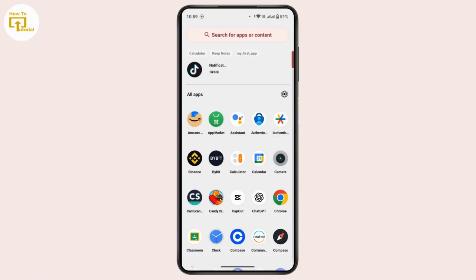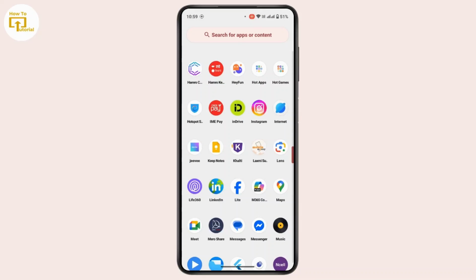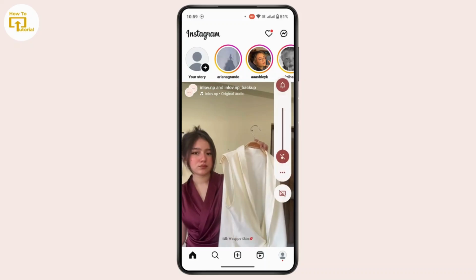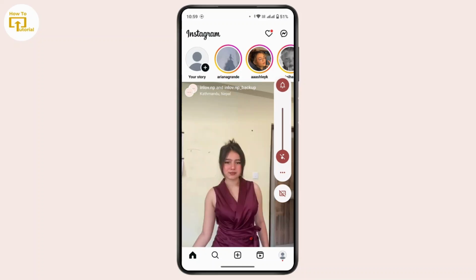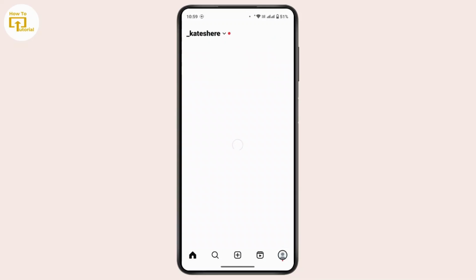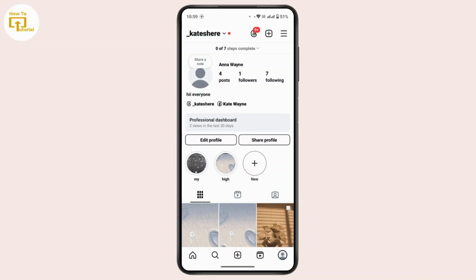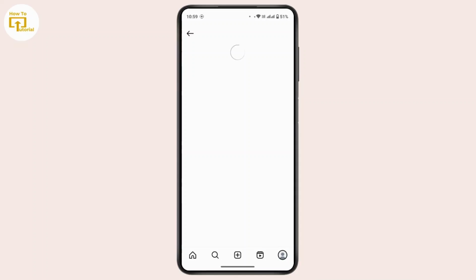First of all, launch the Instagram application on your mobile device and make sure that you're logged in with your account. From your home page, navigate to the bottom right corner and tap on your profile icon. Under your profile, tap on the three-line icon at the top right.